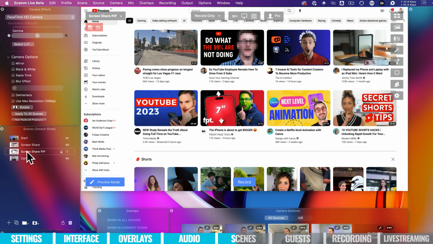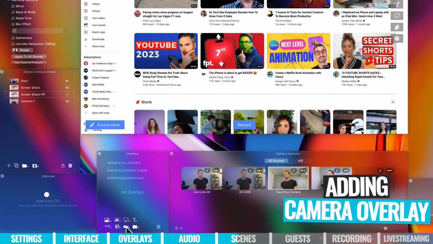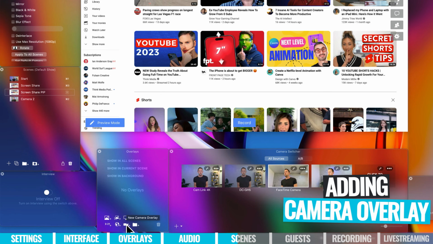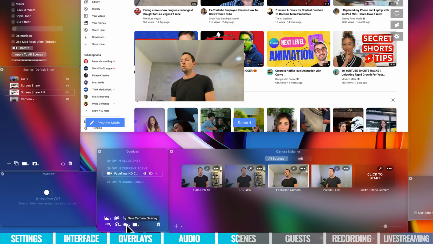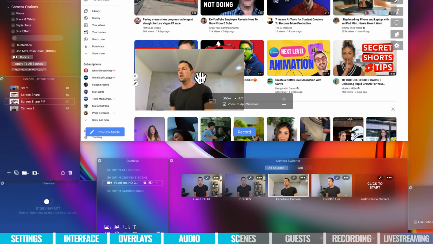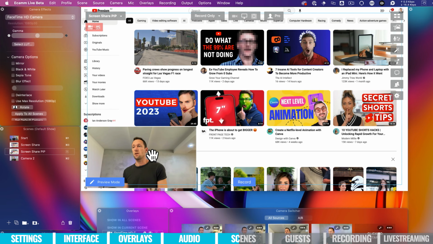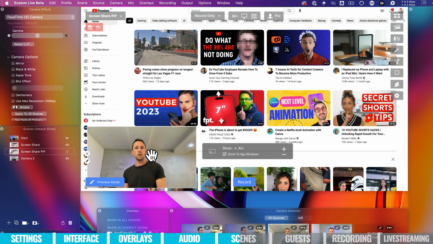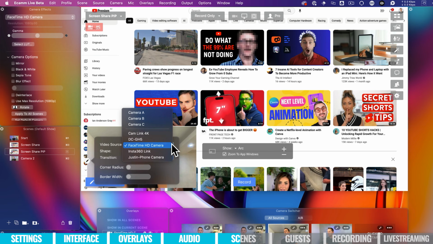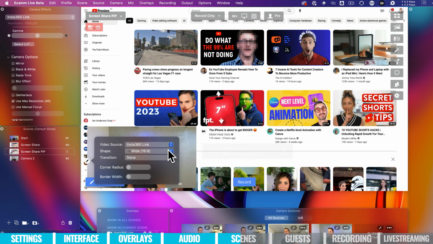So we've got our screen share here. Now there's a couple of different ways that we can do this, but my favorite and for full customization is to come down the bottom here and we want to add in a new camera source or new camera overlay. So we press that and you can see we now have our camera box on screen here. And again, we can pick it up, we can move it around. Now it is our wrong camera. It is the terrible looking face cam here. So we can switch that by hitting the little edit button on here. We can change it from face cam. Let's go to Insta360 Link.